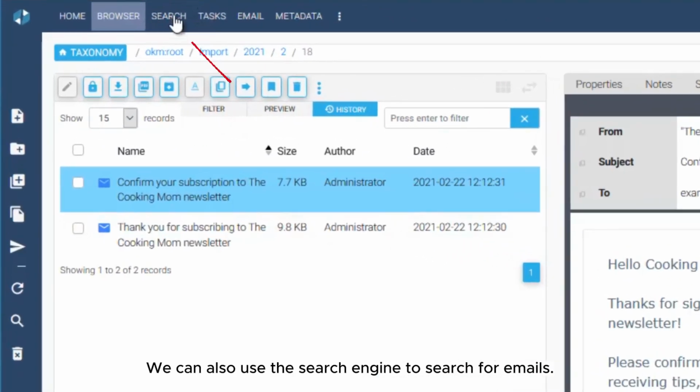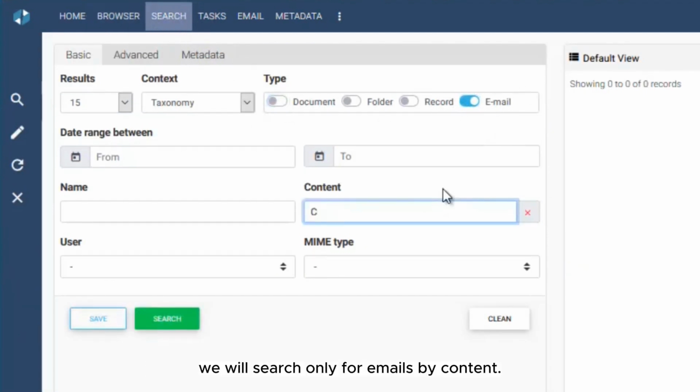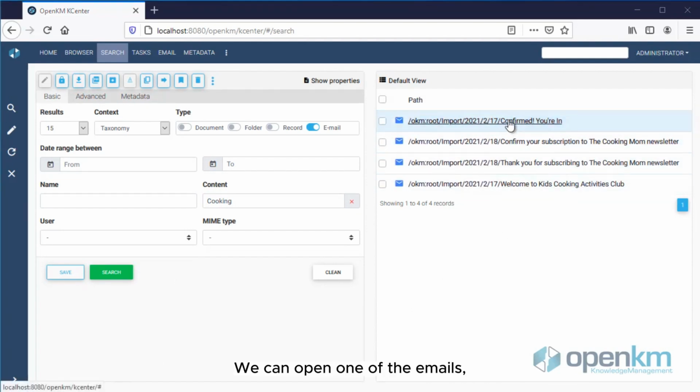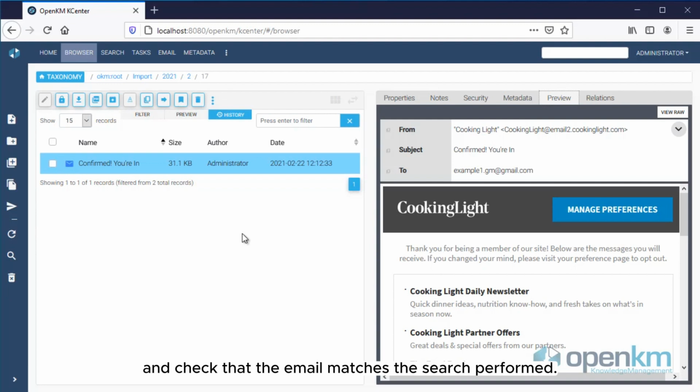We can also use the search engine to search for emails. In this example, we will search only for emails by content. As we can see, the system displays a list of results. We can open one of the emails, preview it, and check that the email matches the search performed.